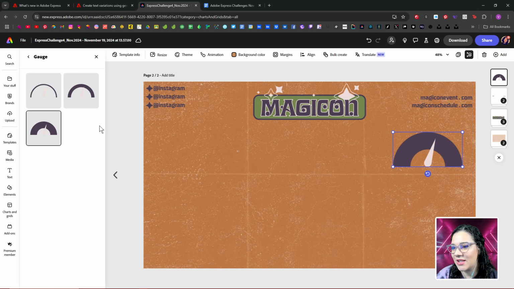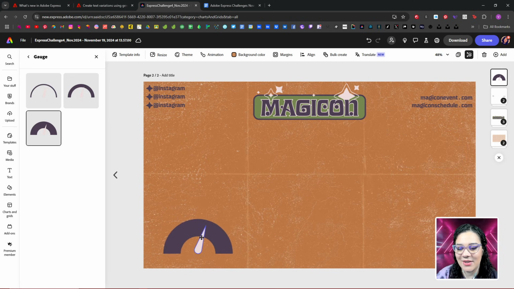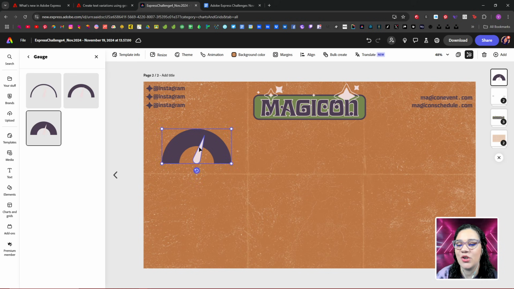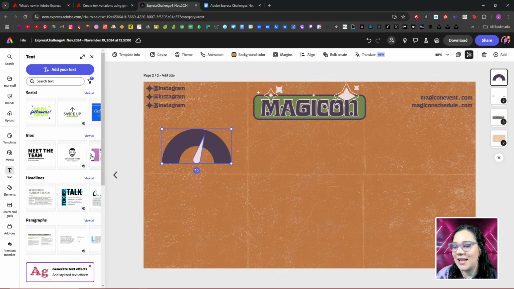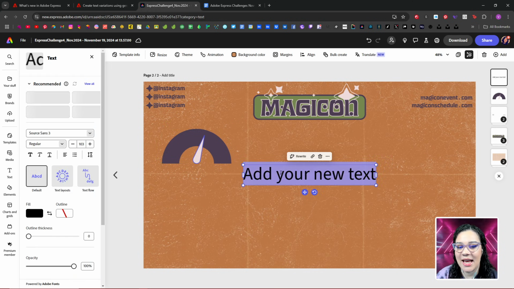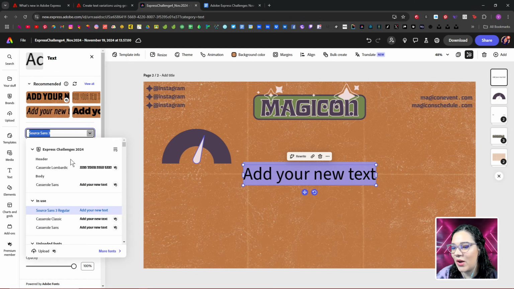View all gauges. There's a few gauges. I kinda do like this one. So we're gonna put a coolness meter here. This is just general information about Magicon. Let's add some text here. I'm going to say add your text, and we are going to make sure we're working with our brand fonts.